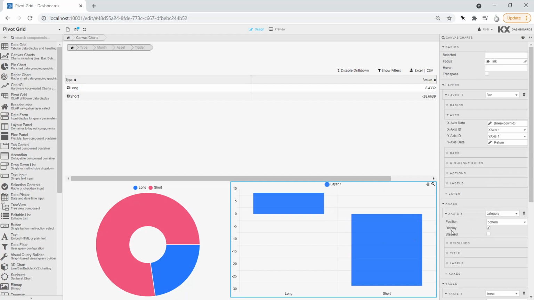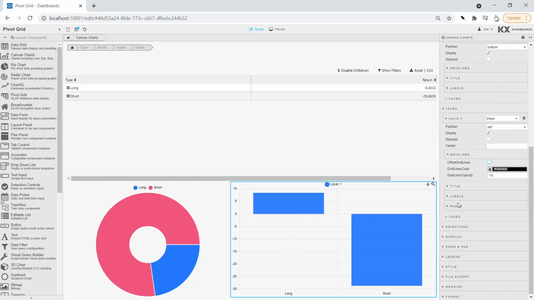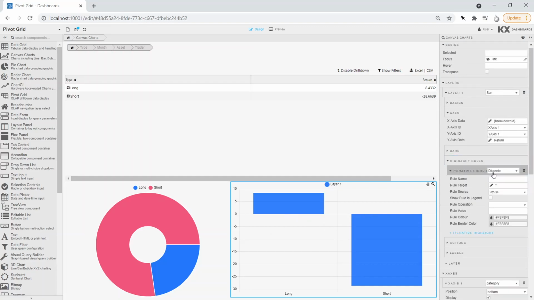We can set the y-axis to 0 by unchecking the offset grid lines in grid lines y-axis properties. We can add a highlight rule for negative values. We set the rule target to wildcard and the rule sort to this or return. The rule operation was set to a value return less than 0. And finally, we can set a color for the highlight.